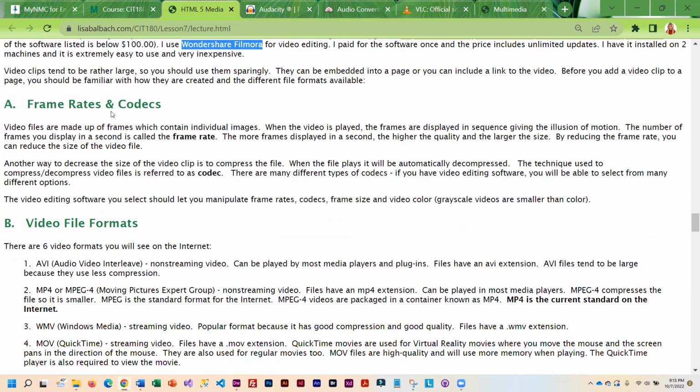And we talk a little bit about frame rate and codec. A video file is compressed and decompressed, and that is what the codec does. It's that compression and decompression technique. In order to play a video back, you have to have a particular codec in order to decompress and see it. So if you ever see a weird codec message, that is what it's talking about.